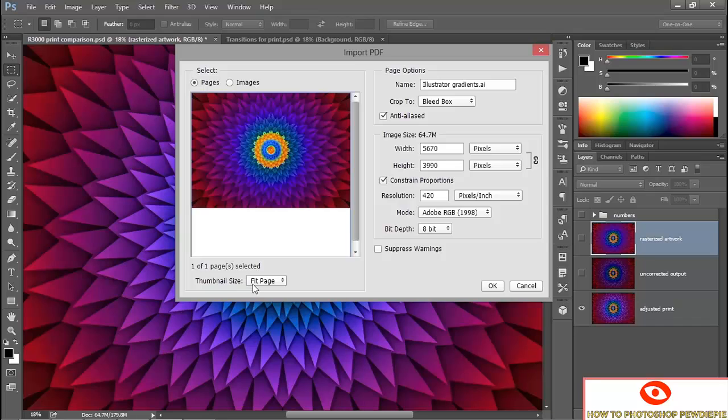Notice that I've got thumbnail size set to fit page so that I have a big thumbnail. I'm cropping to the bleed box because there is a 1/4-inch bleed around this artwork. That way I get as much of the art as possible. And I went ahead and cranked the resolution value up beyond 300 pixels per inch, in my case to 420. That's a little arbitrary, but what it does is it ensures that I'm going to have really smooth results when I convert these vectors to pixels, which is what happens when you open an illustration in Photoshop.